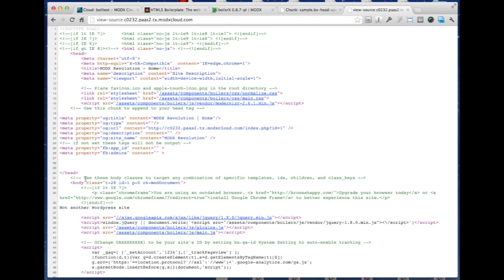You can then see the opening body tag. Notice there's some special classes being added to the body tag. What these allow you to do is target your MODX templates and resources in your style sheet. For example, you could target a specific type of template, a specific resource ID, a specific child, so based on what the ID of its parent is, or the class key of the document.